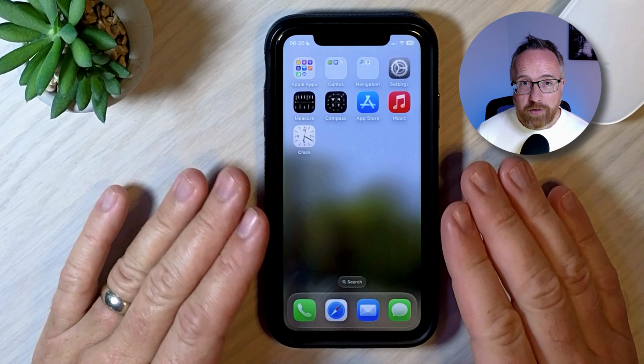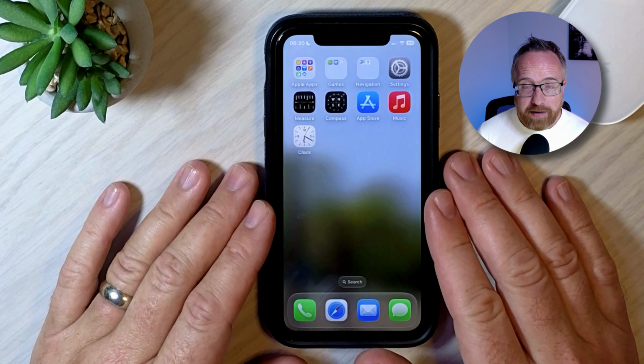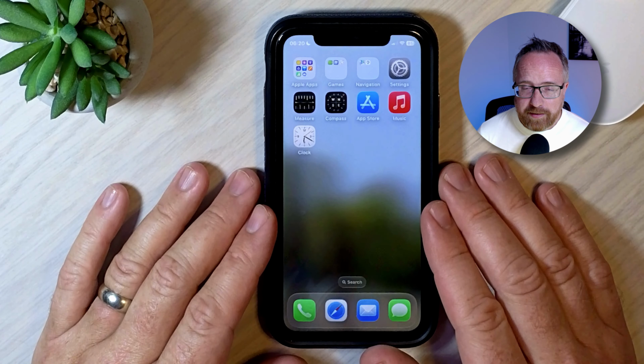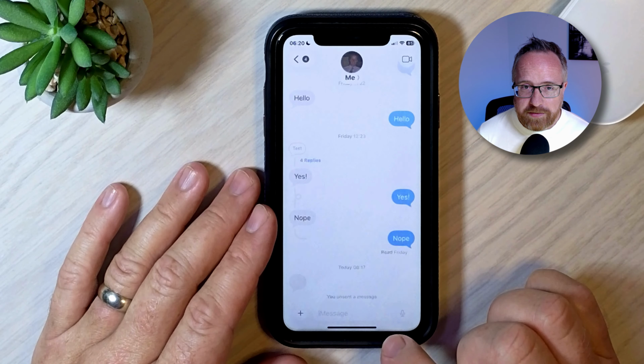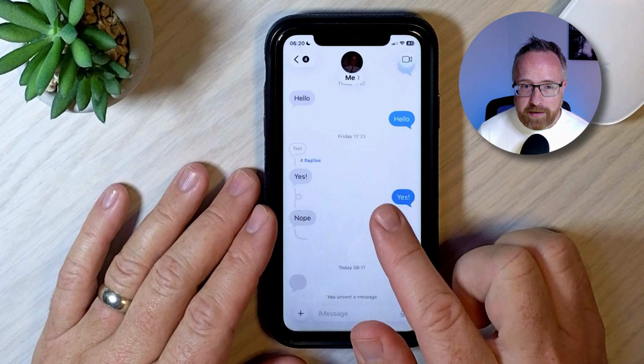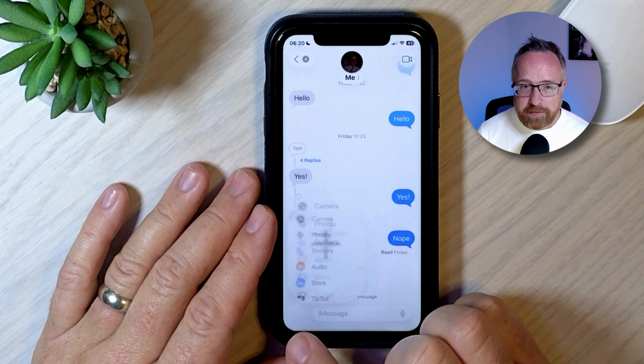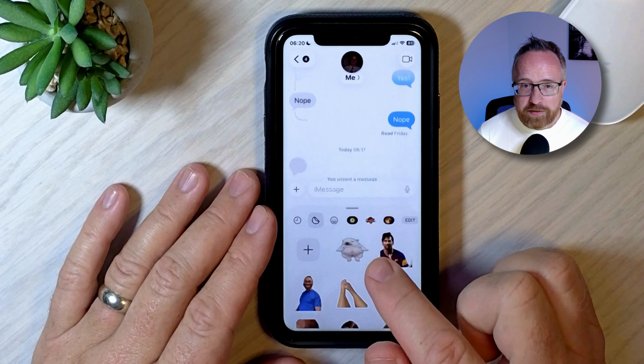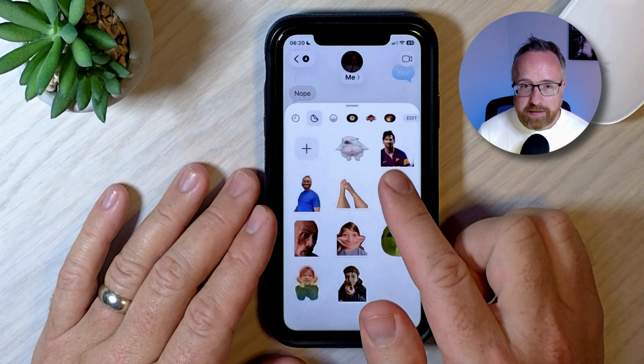This is how you make your own custom stickers on your iPhone. Stickers are specific to the Messages app, I think. I'm pretty sure. So in iMessages, if you open up any chat thread, there's going to be a little plus icon on the bottom left, and there's going to be a little stickers option. If you tap on that, it's going to show all the stickers that you previously made.